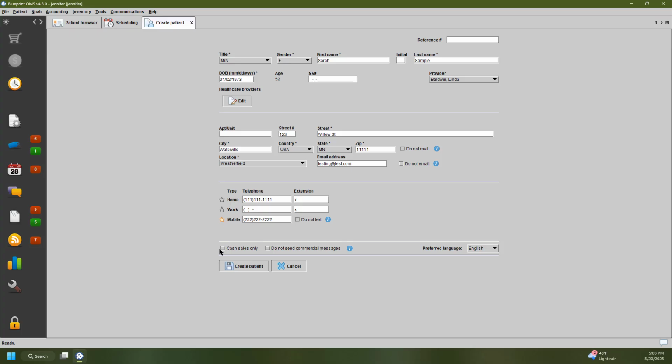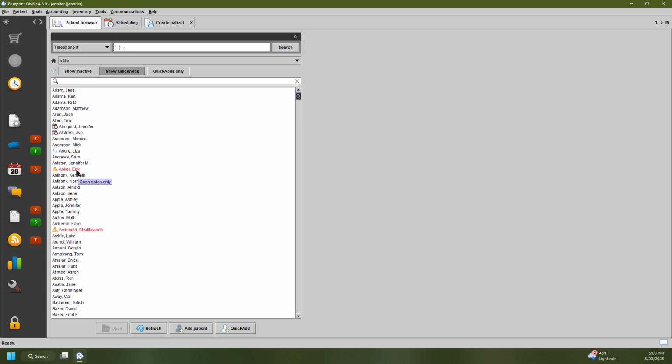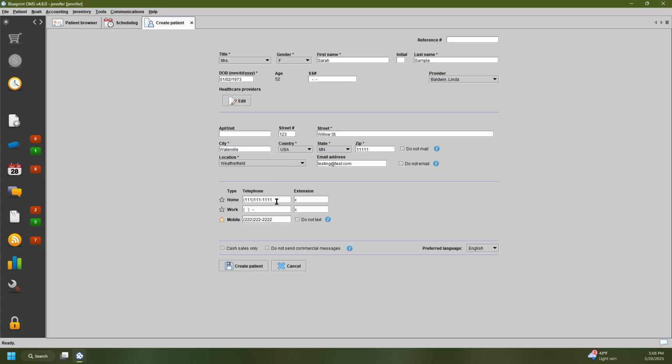Now towards the bottom of this screen, we also have the cash sales only button. This is where you will denote that a patient is a cash sales only patient, and then their name will show up in red in the patient browser. You can also mark your patients as do not send commercial messages. This is going to be for your manual and automatic marketing messages. You can also set a preferred language for the patient by selecting in this drop down here.